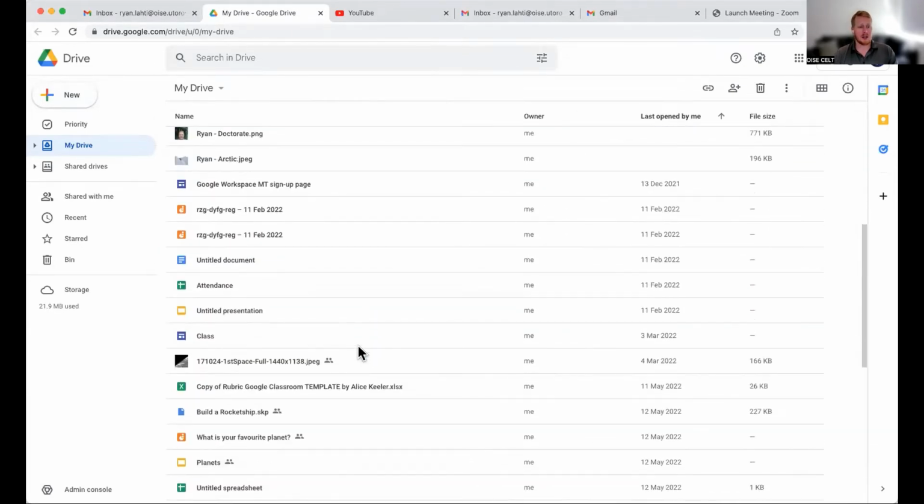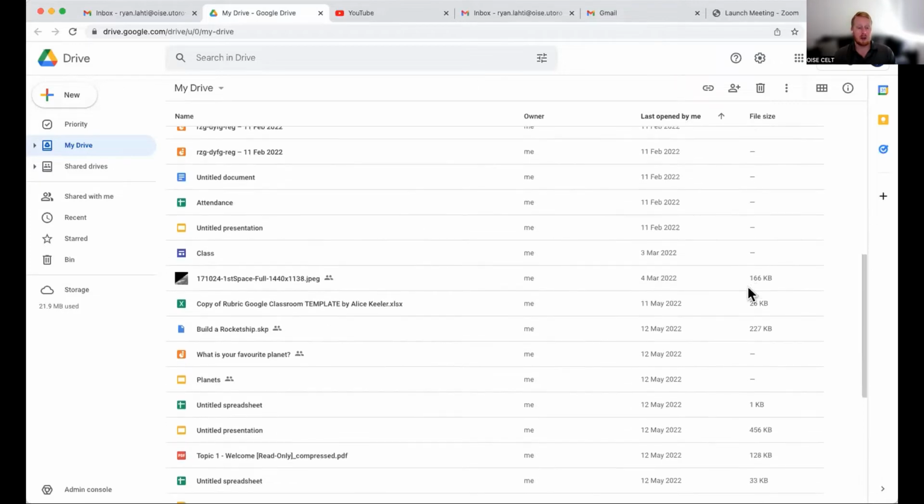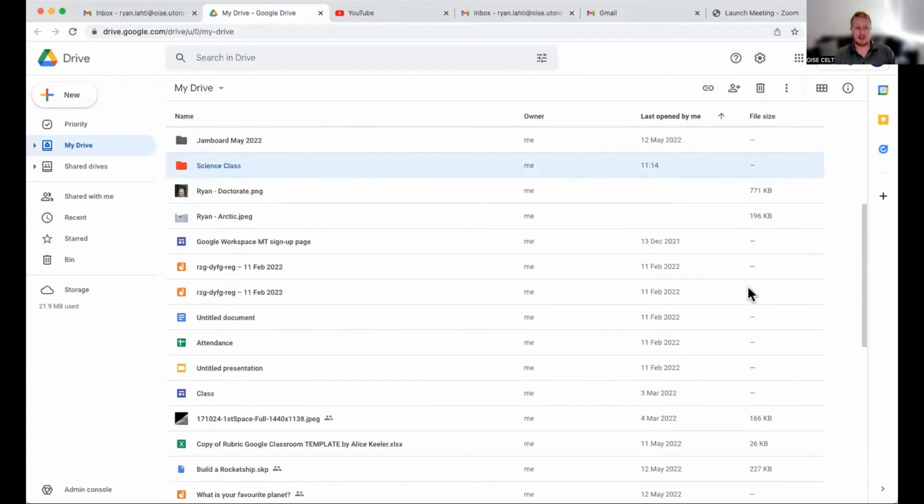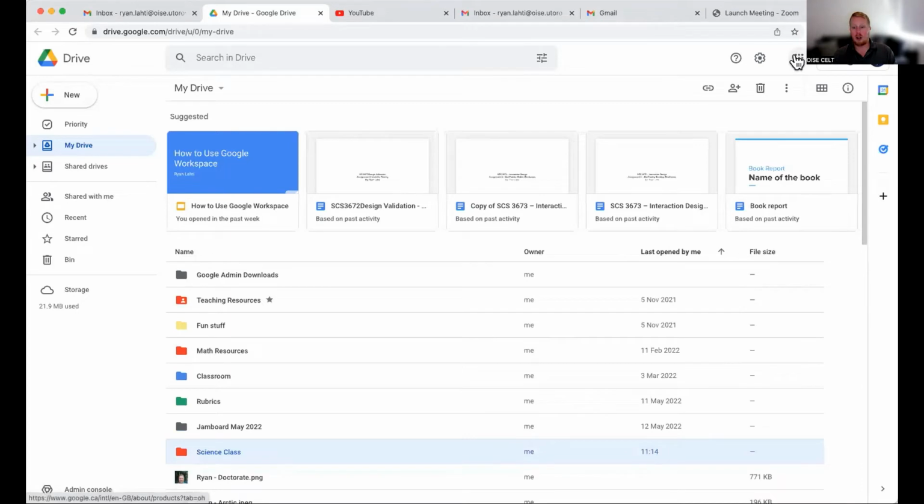The one thing I want to mention too is that any files that are created using Google applications don't actually take up space within your Google Drive. So I'm sure if you've used OneDrive before or your personal computer, when you create a PDF or a PowerPoint, it tends to take up space within your device or within your cloud. Google files do not do that. They, as you can see, just take zero space, which is a cool feature if you are interested in that type of stuff.